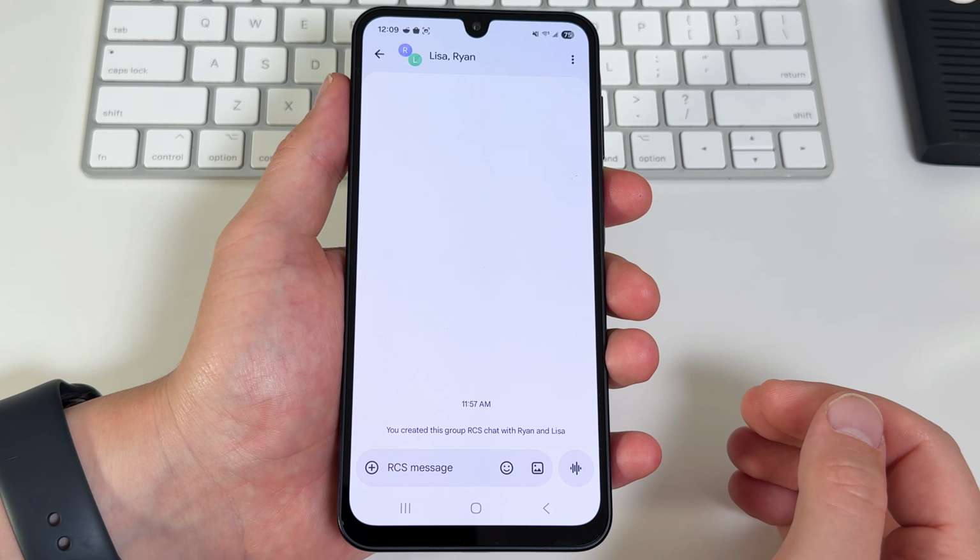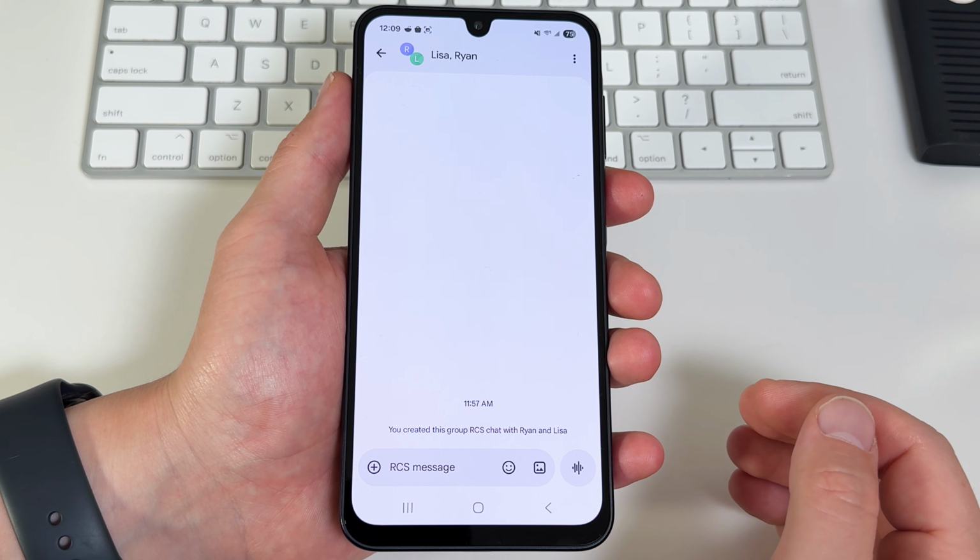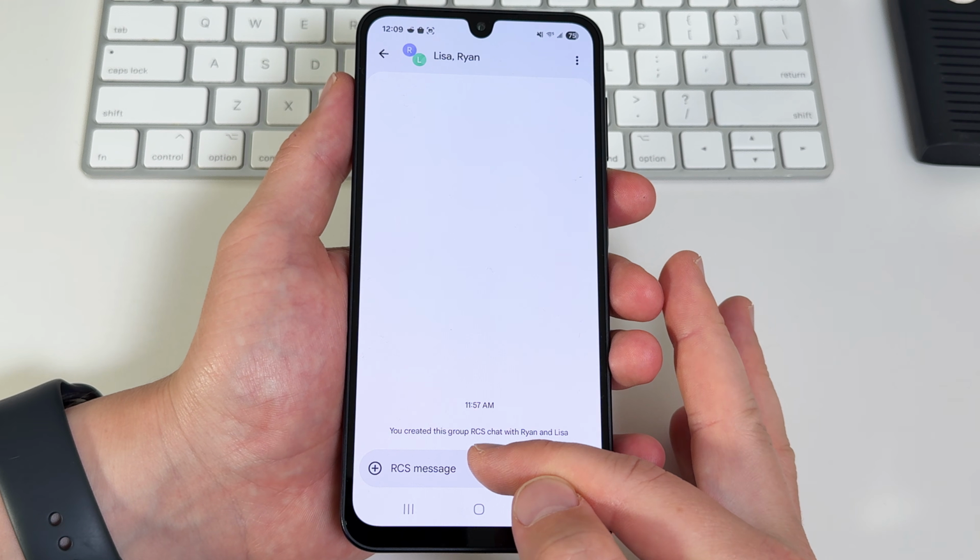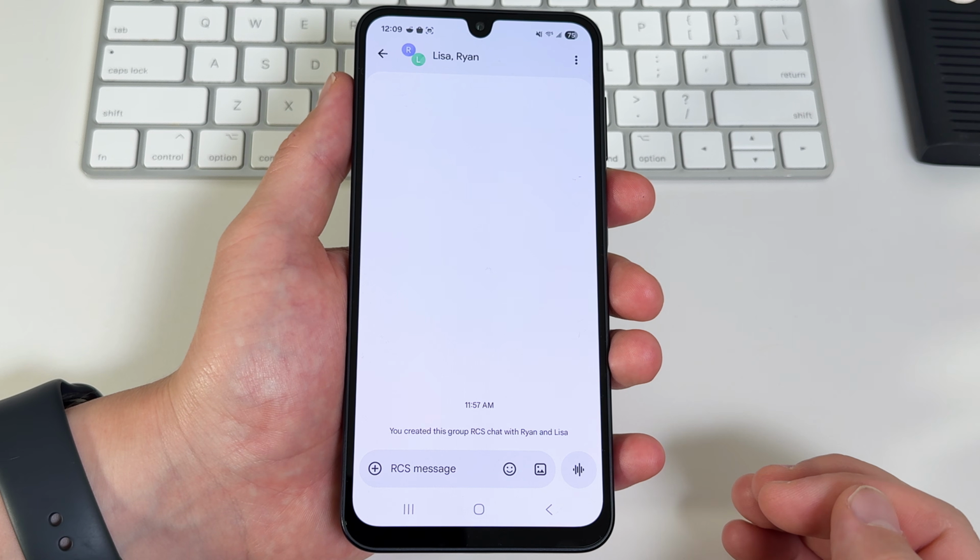When I look towards the bottom of my screen, I can see what type of conversation this is. Your messages are either using RCS or MMS. These are messaging protocols that determine what features are available in the conversations.